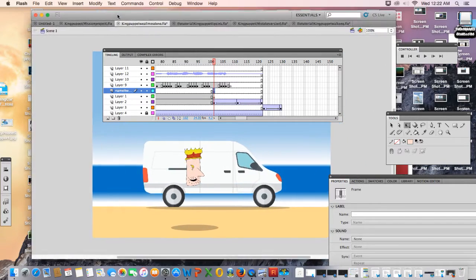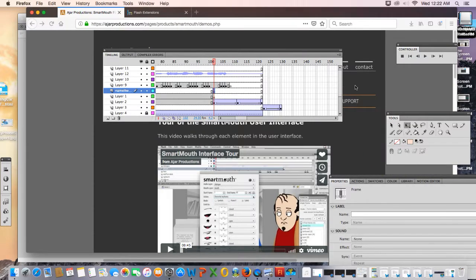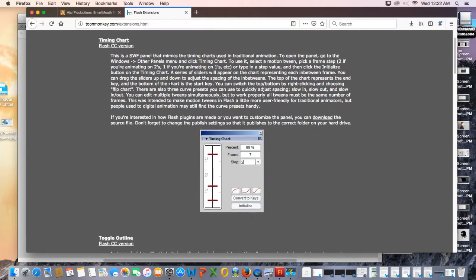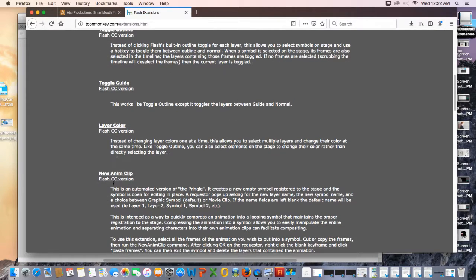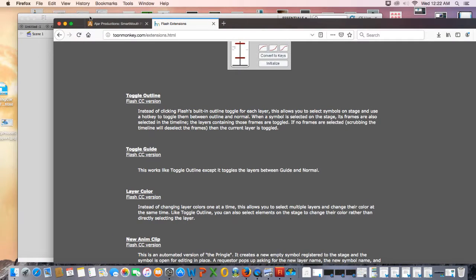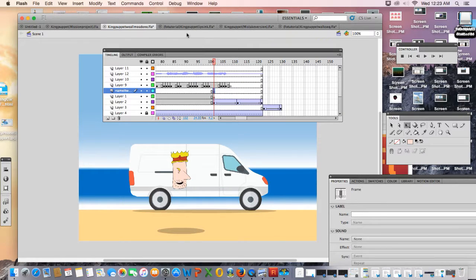And there's another important plugin from Flash that you can get. I'll just pull up their website here. This Flash extension is from ToonMonkey, and you want to get the new anime clip. This is an awesome Flash extension. You can get this plugin from toonmonkey.com/extensions.html, so you can definitely check that out. So I'm going to use that.